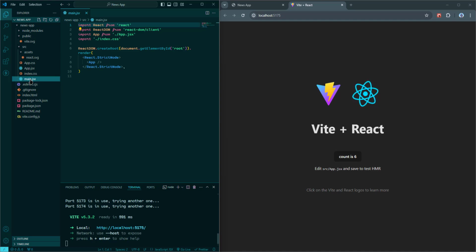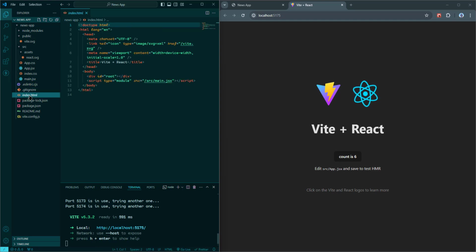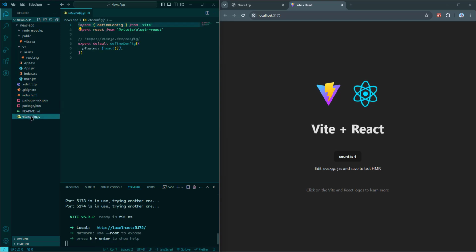Besides that, you can find here the index.html file. This file is crucial as it contains the root div element where our React application will be mounted. It also includes metadata, links to style sheets, and other critical elements needed by the browser to render the application. Below you can find the configuration file for Vite. This file allows us to customize the build process and configure various settings for our development and production environments.